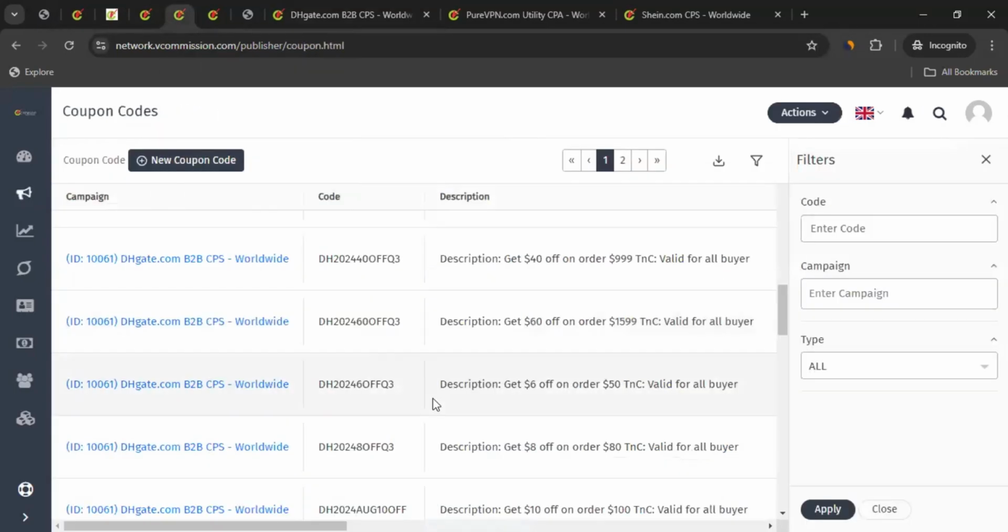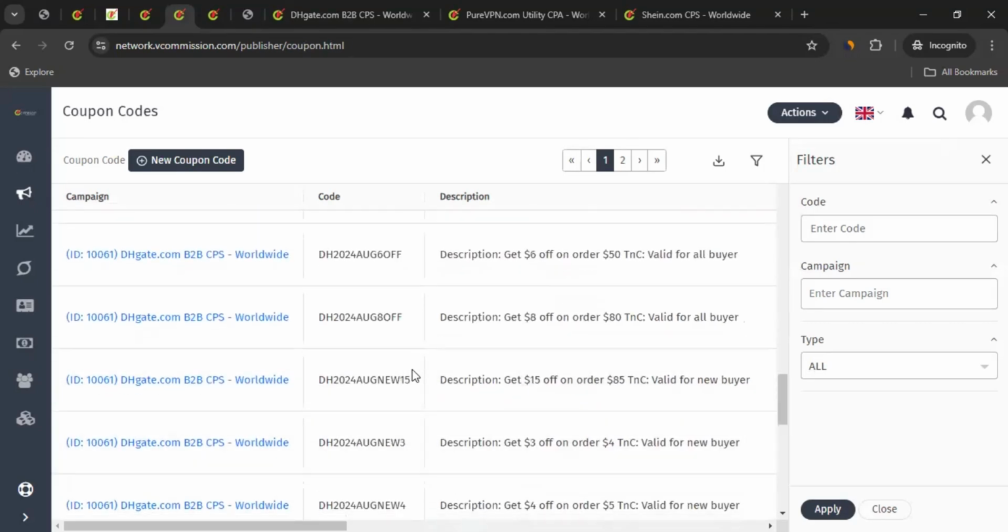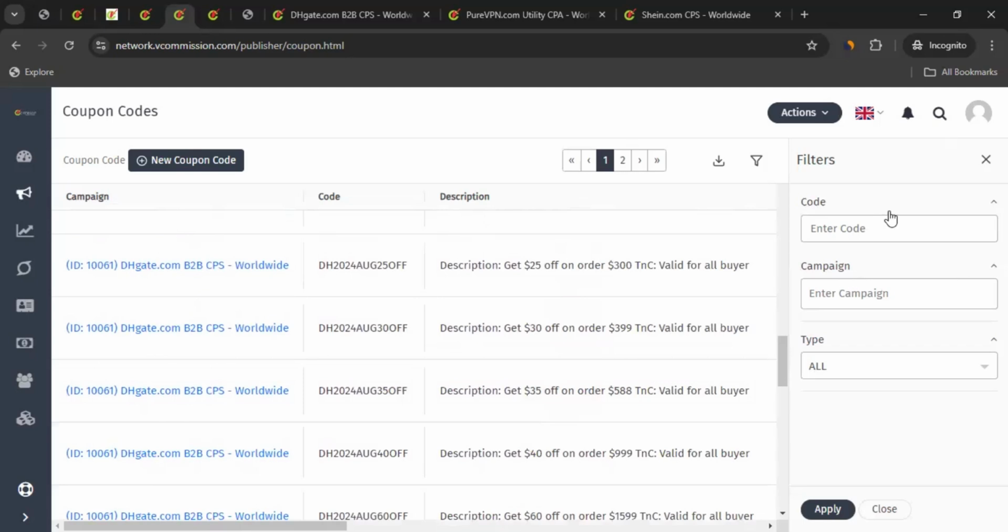So as an affiliate, while sharing the coupon code, you should also share the respective tracking link for that different brand. This way you can find different coupon codes for different brands and you can promote. You can also search here. You can use filter. You can search by code, campaign, or the type of coupon code that's available.